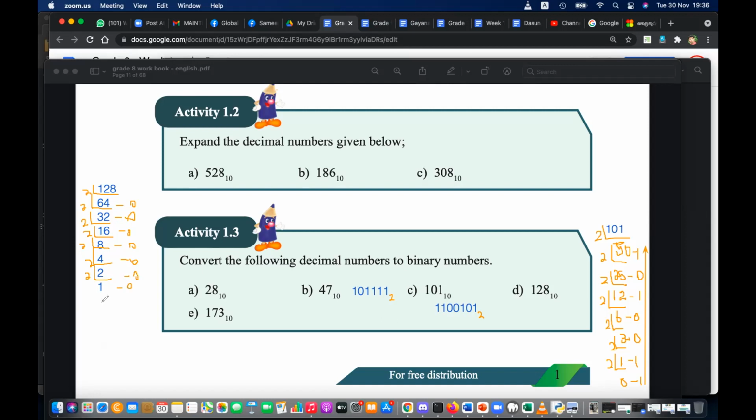So what is the value then? 1 0 0 0 0 0 0 0, base 2. Yes, 1 and how many zeros? 7 zeros. 1, 1, 2, 3, 4, 5, 6, 7.